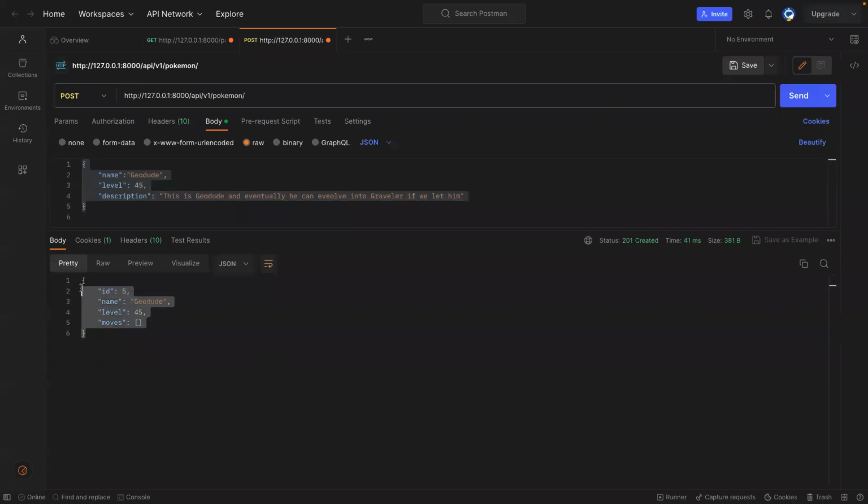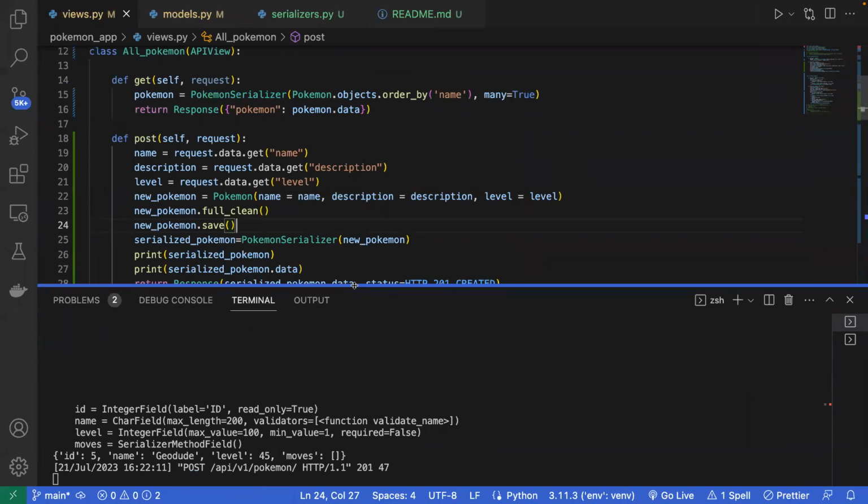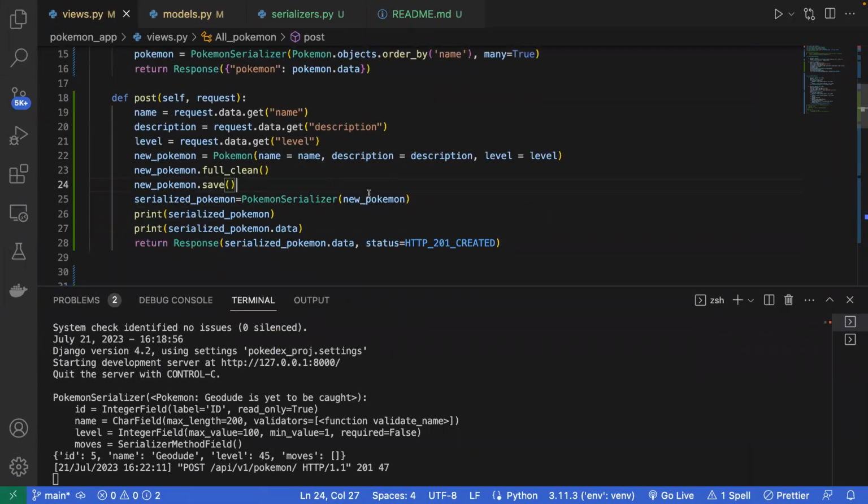Okay, so we see that my behavior came back, or my Geodude came back. I can see he has the ID of 5, meaning he's the new Pokemon that's been saved with the ID of 5. I can see his level is 45, and the name is Geodude. Well, now let's go back here and let's take a look at what the serializer looks like real quick. So the first print statement just prints the Pokemon serializer with the object that I passed into it. So here we can see it's a Pokemon serializer, and it tells me exactly what class I passed into it. Well, I passed Geodude, which is yet to be called into it.